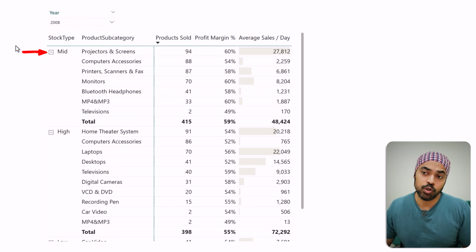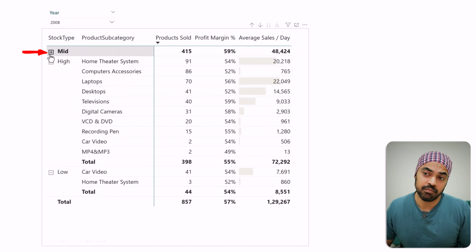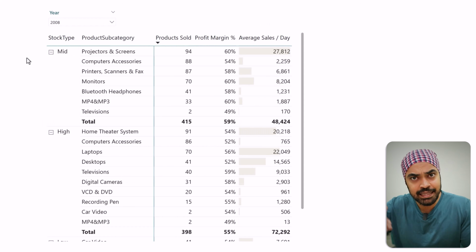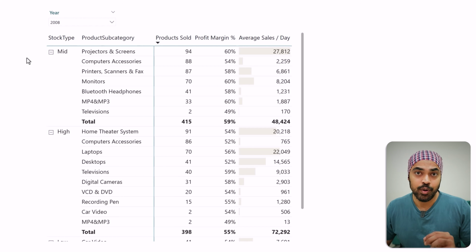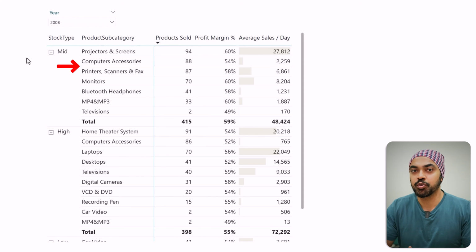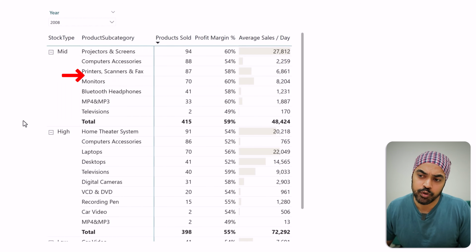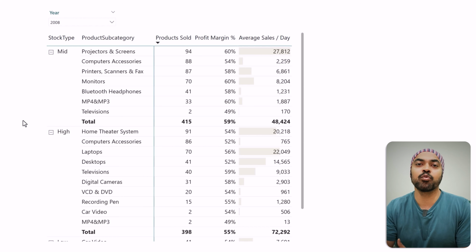You can see that I have also added a collapsible plus minus button, which is going to help the visual condense the entire stock category into a single row. You can also see that I have added padding in the table, which is going to give each row a bit of room to breathe and get more white space in the visual.